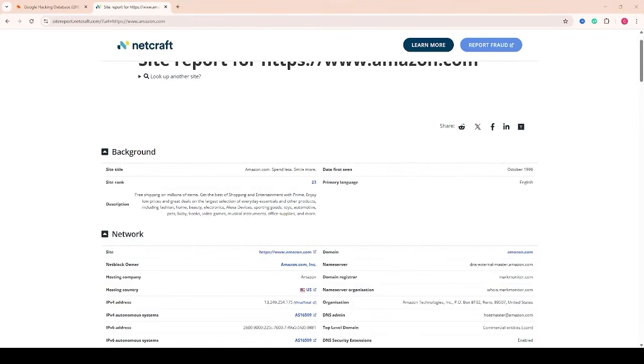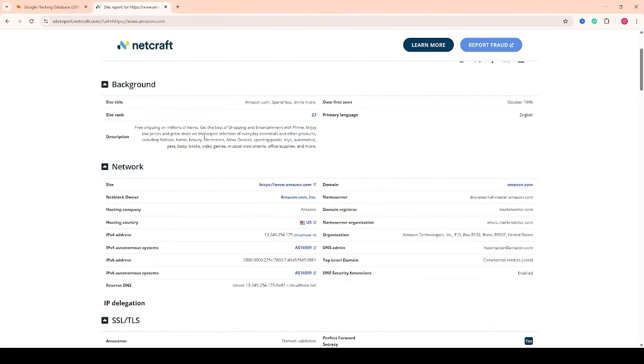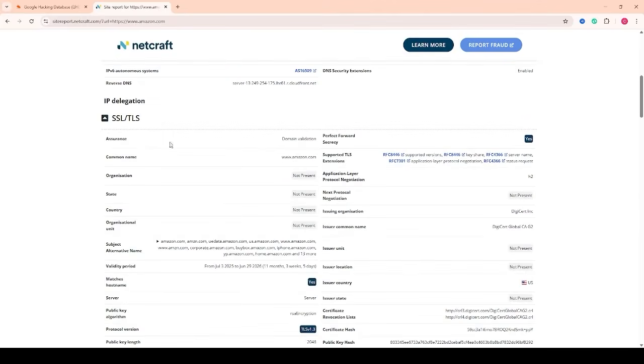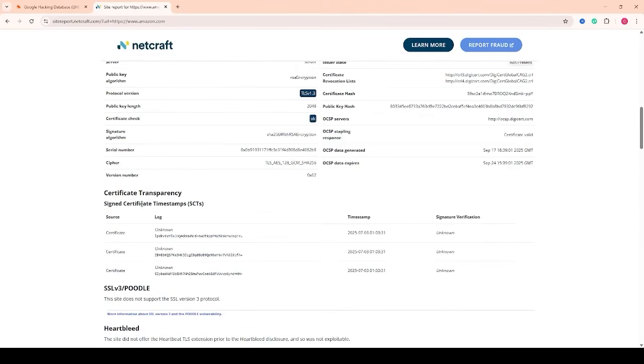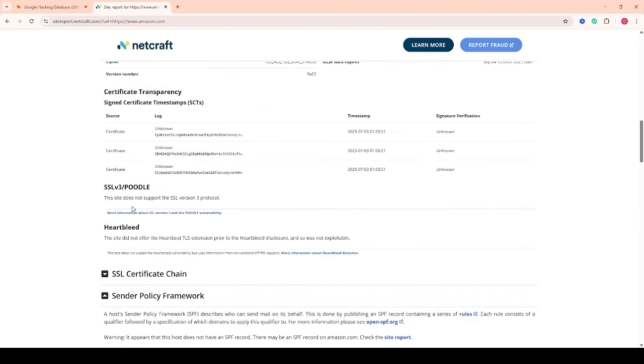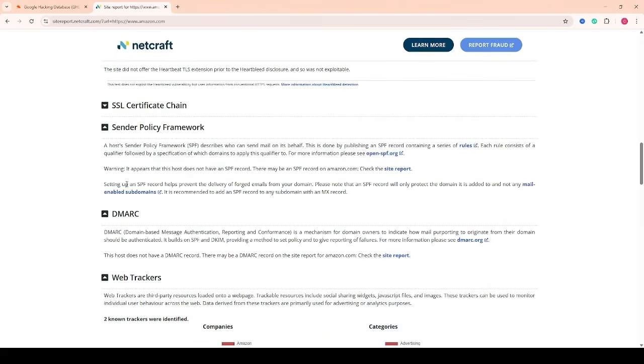Once the report loads, you'll see the background section, site title, first seen date, hosting company, and related metadata. Next is the network area and then SSL/TLS. After that, certificate signals such as certificate transparency entries.